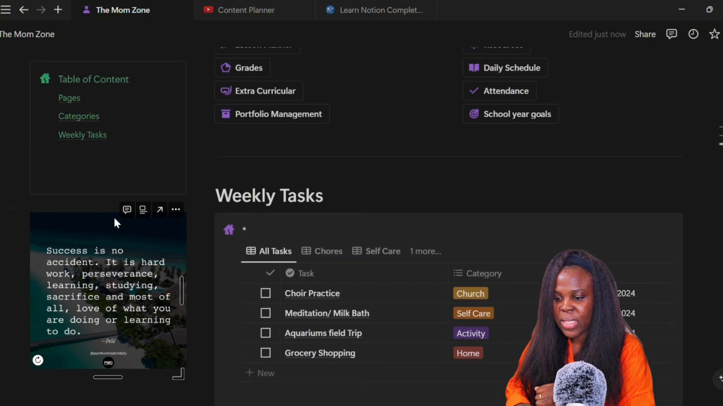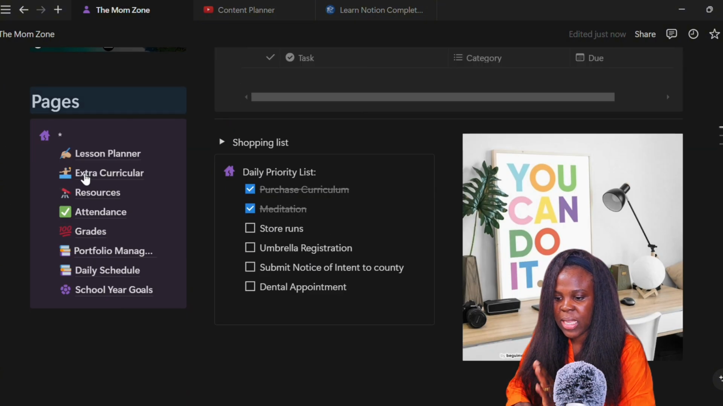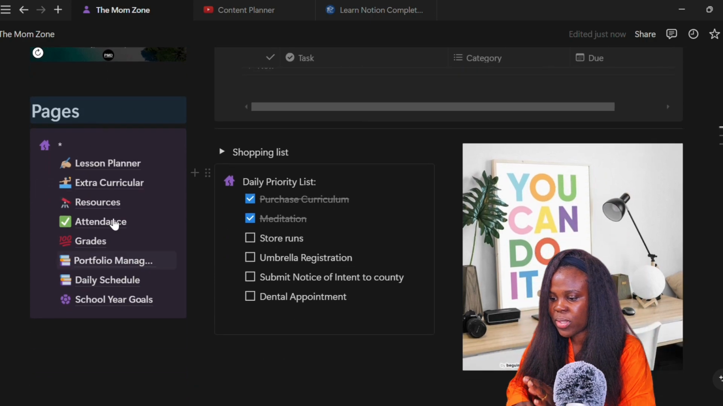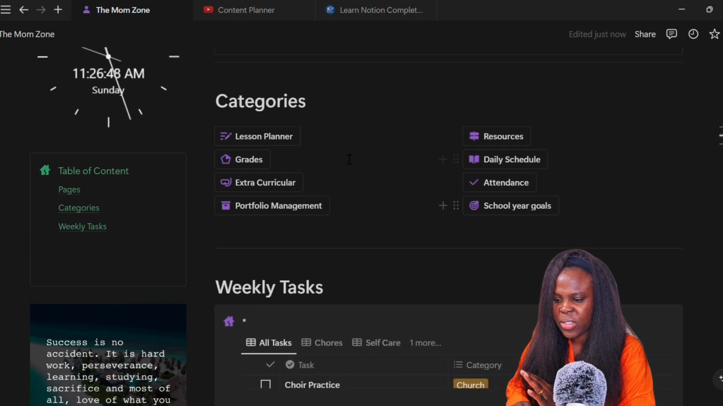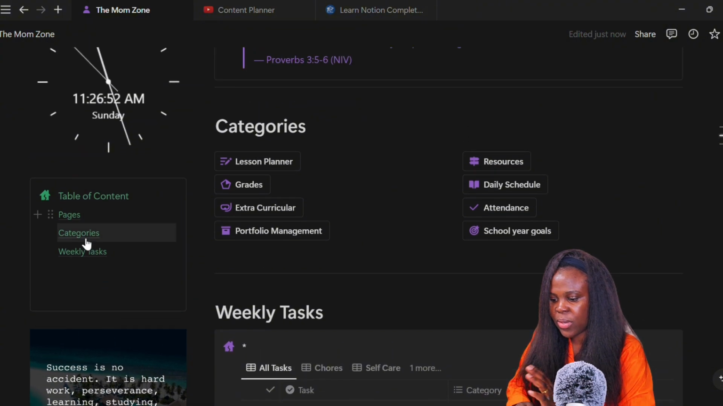Now this here is a table of contents. It takes you, for example, to the pages. Now these pages are the same ones over here, so you can just leave this over here or you can delete it, whatever. Now the categories and then the weekly tasks.